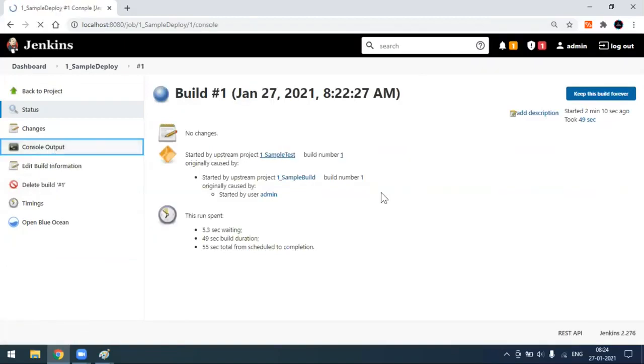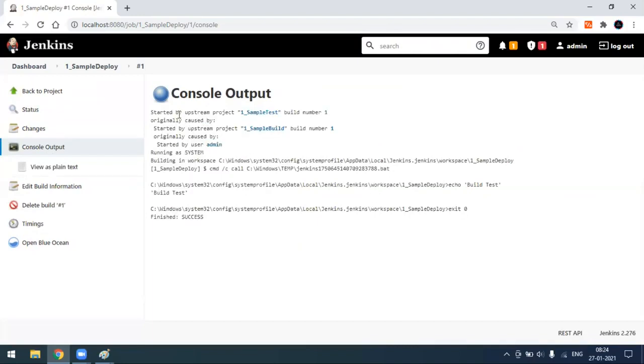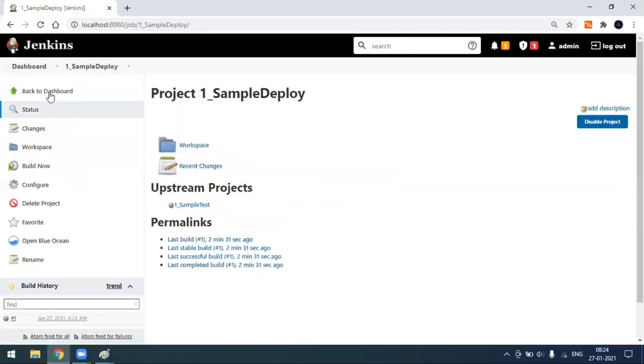Okay, you can go to the console and you can see again the same thing: started by the upstream project sample test, right? The sample test one was started by the build, build number one, and everything you can see. And finally it exits, right? So this is how we build upstream and downstream projects in Jenkins.